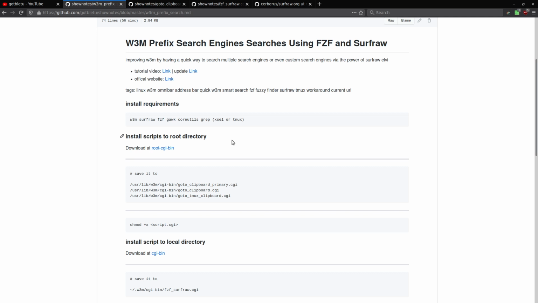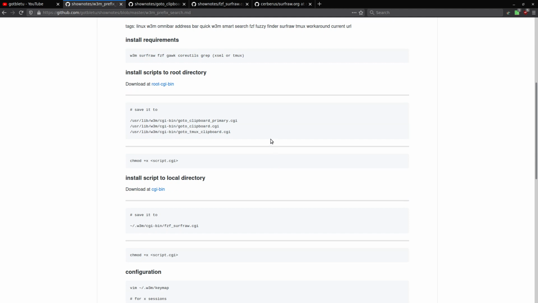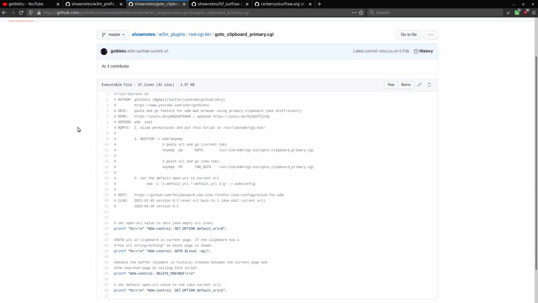So it's basically two scripts. So there's actually two scripts you need. So what we need to do is install this goto_clipboard_primary.cgi, which you can get from this link. So this is the goto clipboard primary, and you need to download that.